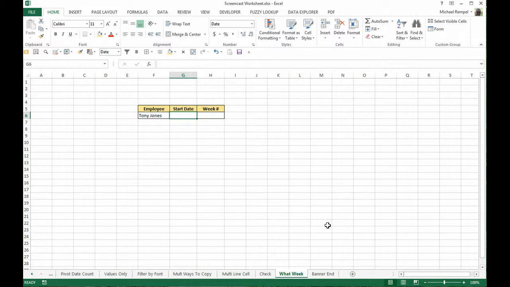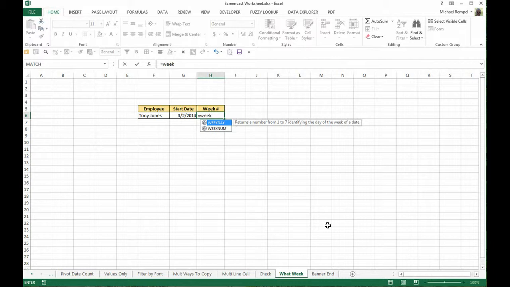So here I have an example of an employee, Tony Jones, and let's assume his start date with our company was on March 2nd of 2014. So how are we going to find out what week number he's in relative to his employment? Well, we can do that with the week number function. And so we're going to say equals WEEKNUM, and the week number returns the week number in the year. And what we're going to do is take the serial number, and that's going to use the TODAY function. And the TODAY function is just going to identify what day today is.